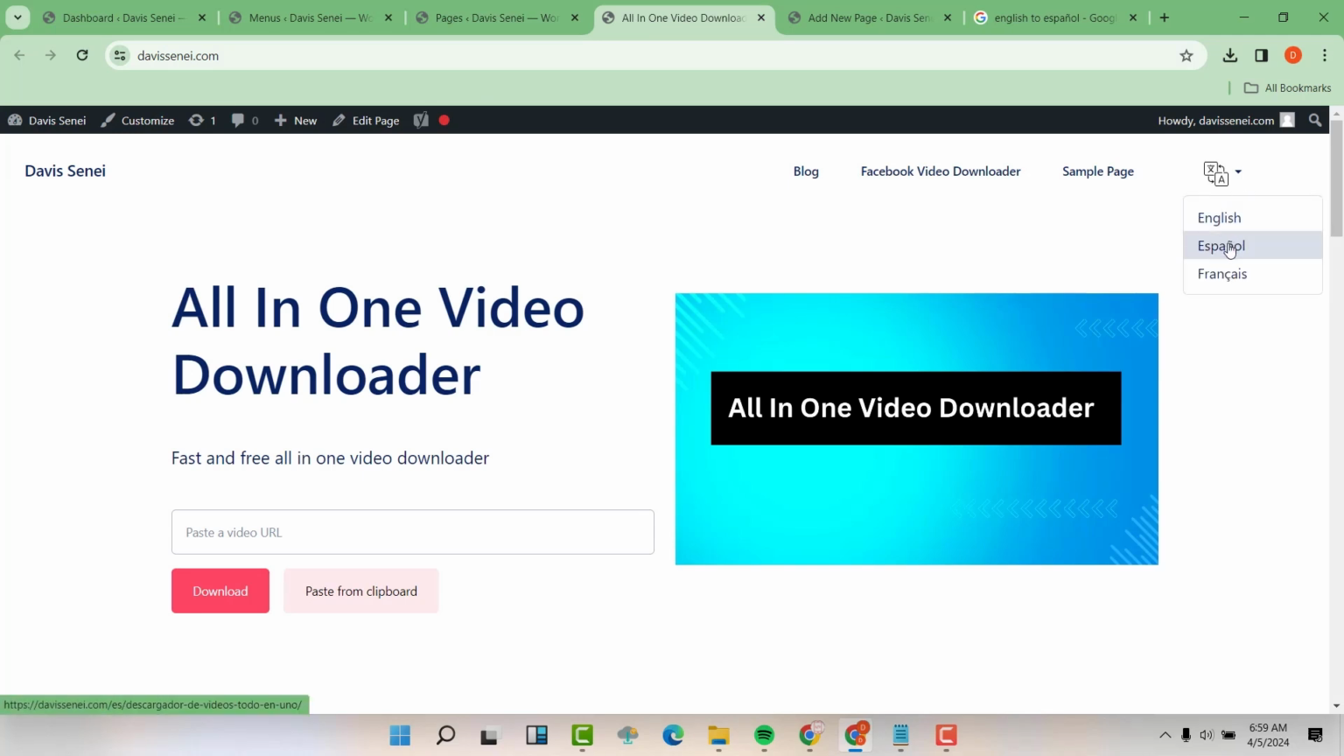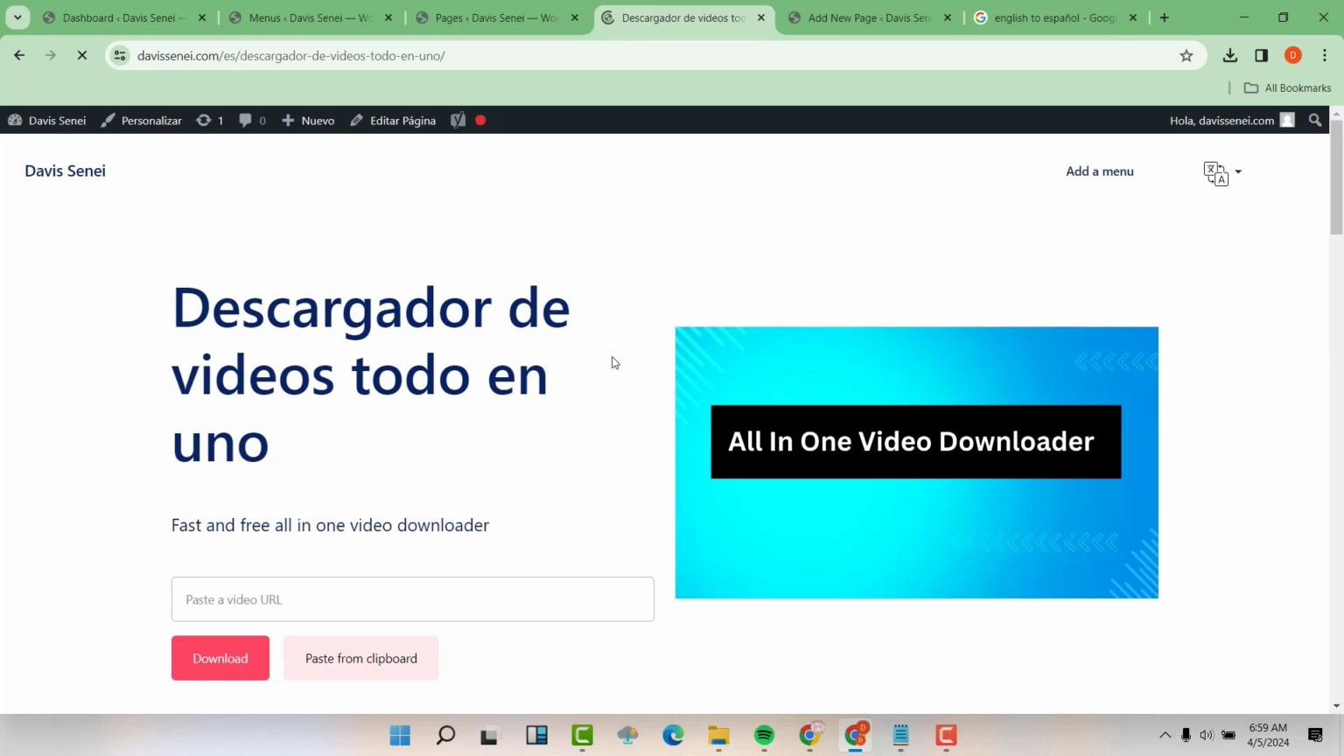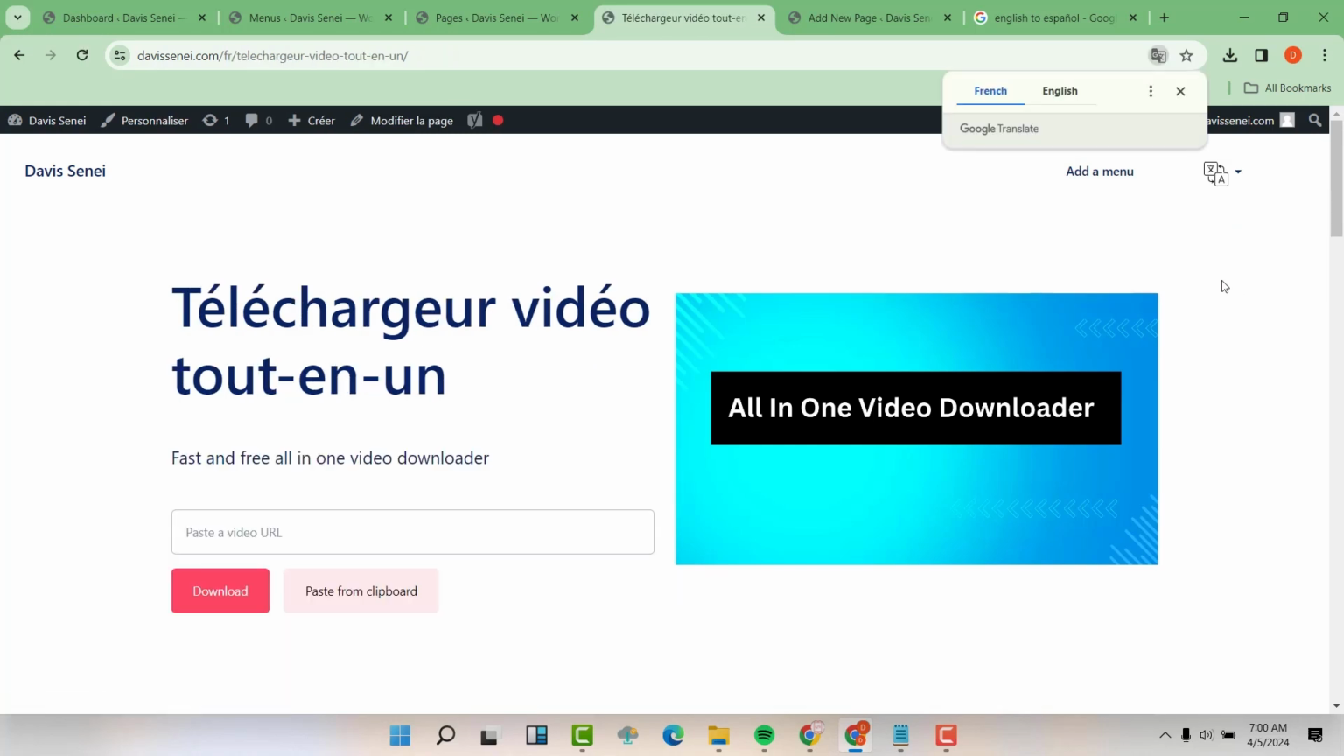When I click on Espanol, it will change. When I click on French, it will change. So let us just do that. Espanol, you can see it has changed, it has translated. Then French, it has translated. So that's how we translate our pages and posts.